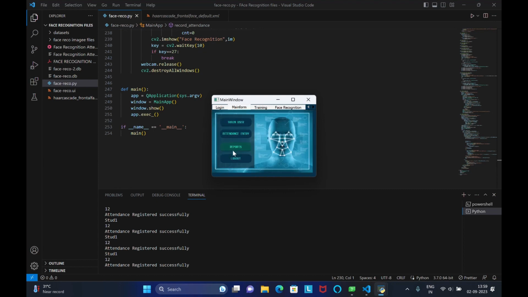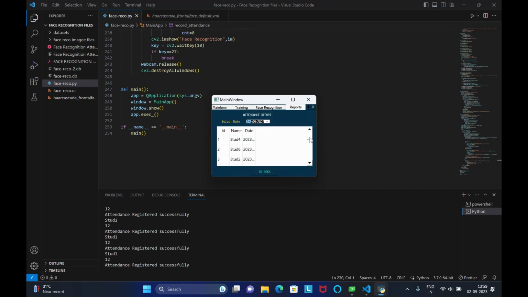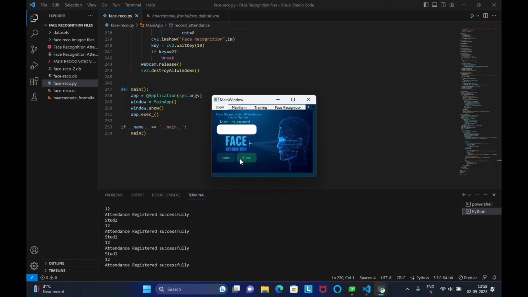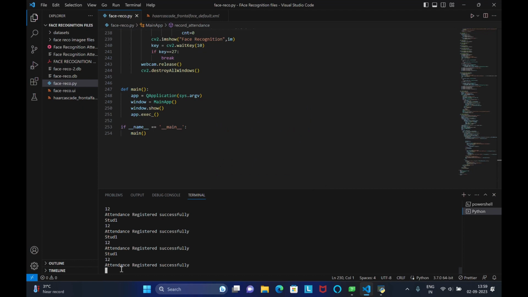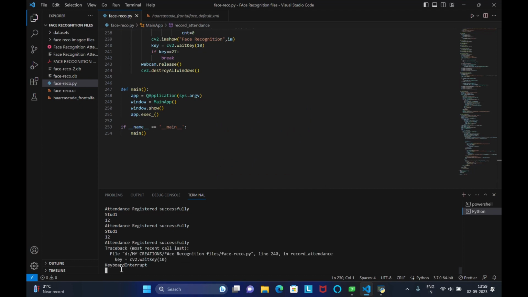Next I'm going to go back, and then go to reports. Then I will just drag here. As you can see, whoever the students came on a particular date is recorded in the report page. If you want the whole dataset, of whoever came on a particular date, I'm going to show you in SQLite 3. So I'm going to go back here and click on logout. Then I'm going to close the software, and press Ctrl C also.